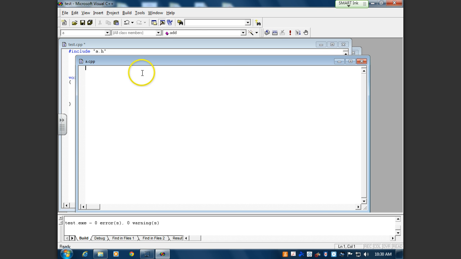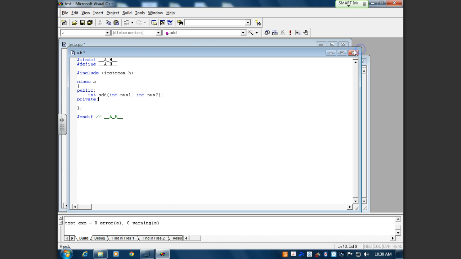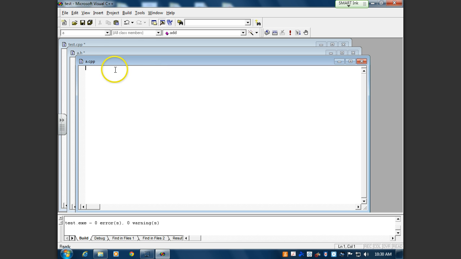Now for a.cpp, think of a.h as your declaration of your member functions, and then think of a.cpp as the definition. So in a.cpp, you would have to include a.h, and notice that I'm using quotation marks. You have to use quotation marks when you're using your own header files. You cannot use the greater-than or less-than symbols, because then you'll get an error.